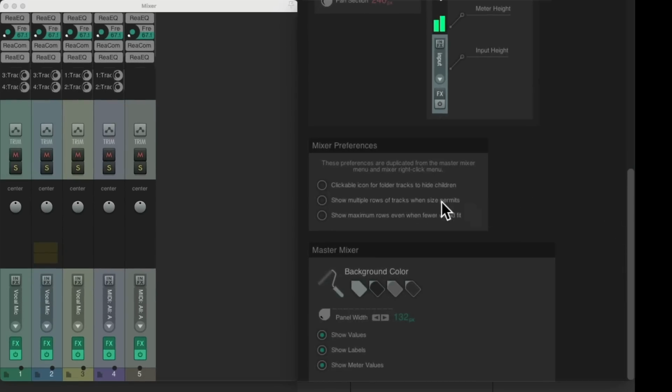And then finally, we have our mixer preferences. We could add a clickable icon for folder tracks to be hidden. This little button right here, we turn it off. It doesn't show up over here. We can show multiple rows of tracks when size permits, and show maximum rows even when fewer will fit.